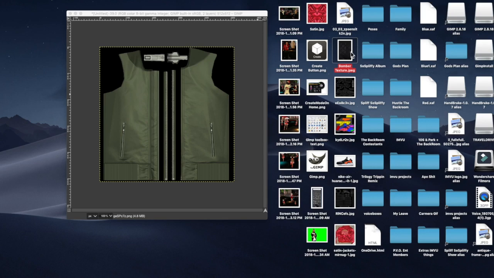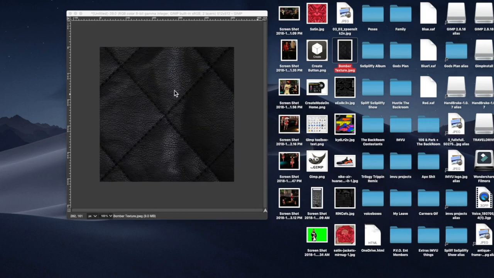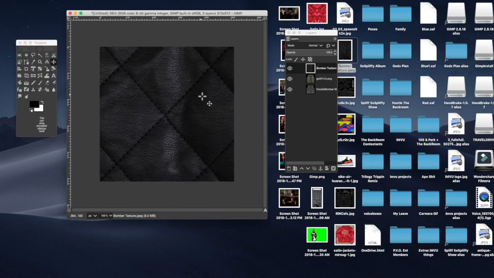So what I'm going to do is basically drag this from my desktop right into Gimp. Now when you do that, the picture is going to be extremely big. It's going to be the same size as the original size when you saved it. So to make this picture smaller, you have to use the scale tool. That's this one right here.